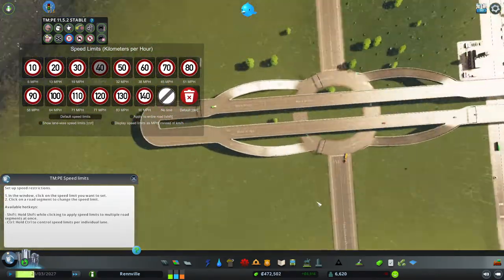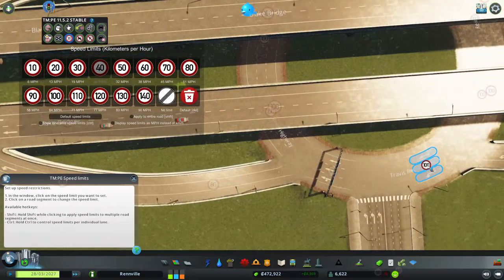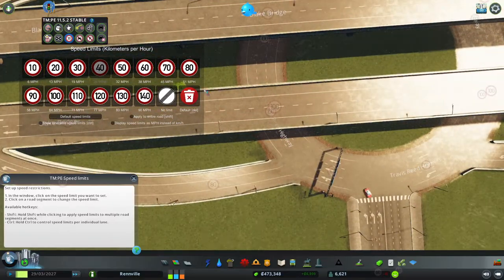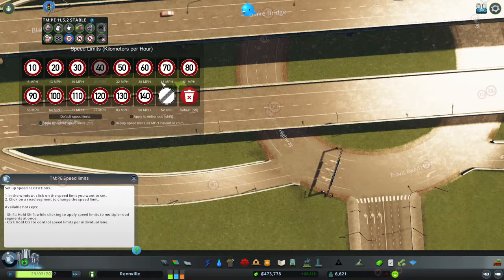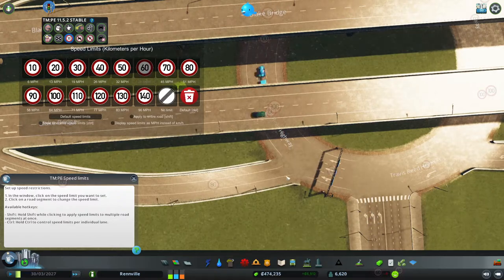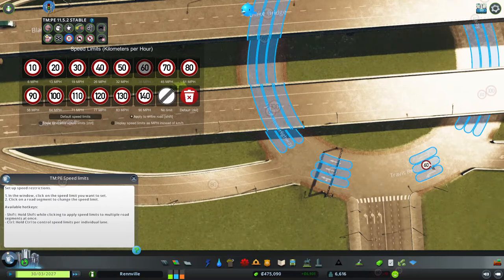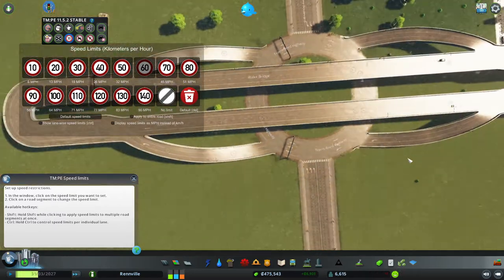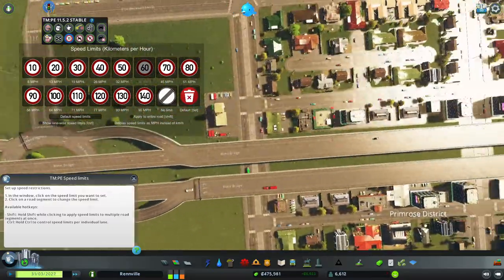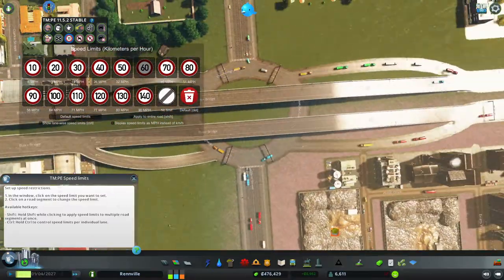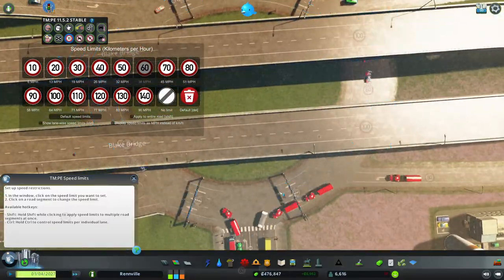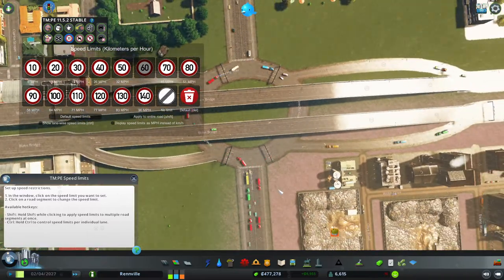Again, if we look at our roundabouts, remember I used the highway road for that, so it's got a speed of 100 around the roundabout. So we could just make it a bit more realistic, and let's say the speed must be 60, hold the shift key down, and it does it for all segments of road on that particular roundabout. So now that whole roundabout is 60 kilometers per hour. We can also do this roundabout down here, 60 kilometers per hour.